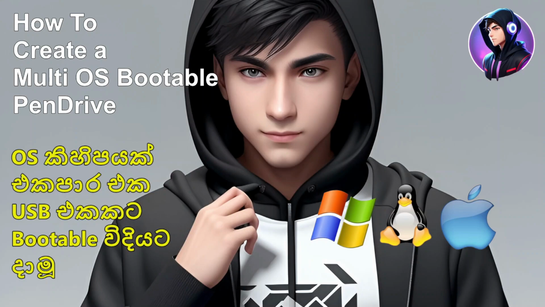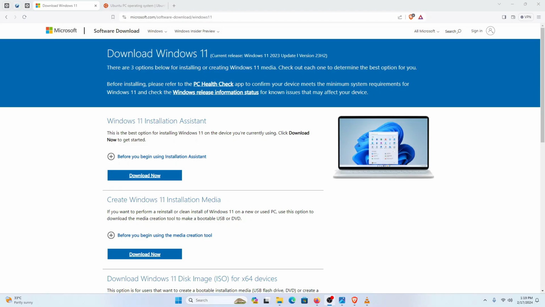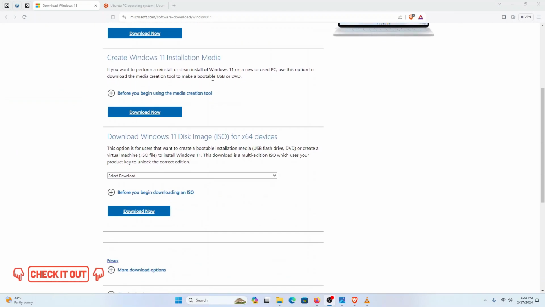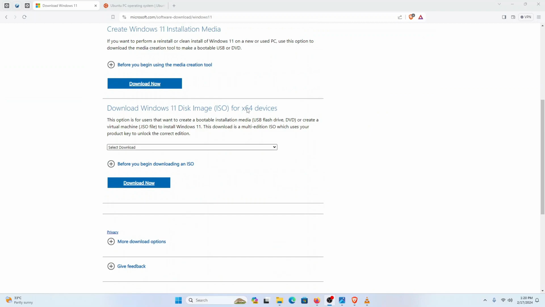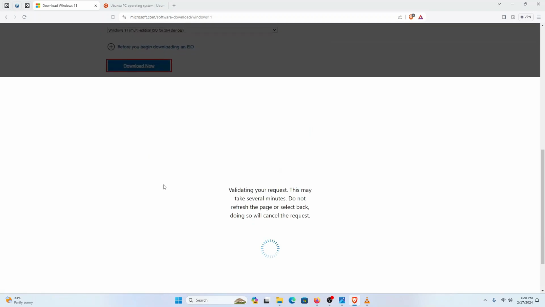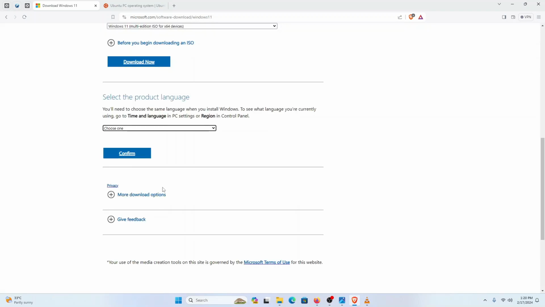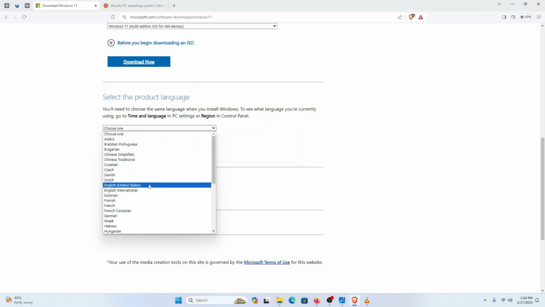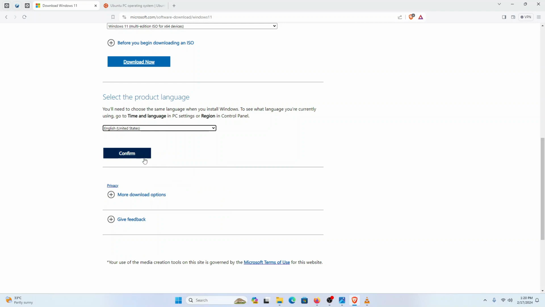Remember, you can put multiple ISO files on your Ventoy USB as long as you have enough space in your USB drive. Go to the official Microsoft Windows 11 download page, find the link in this video description. Go to Download Windows 11 Disk Image, ISO, for x64 devices. Select the ISO file you need to download. Click on the Download Now button. Choose the language you want and click Confirm. I will select English United States.